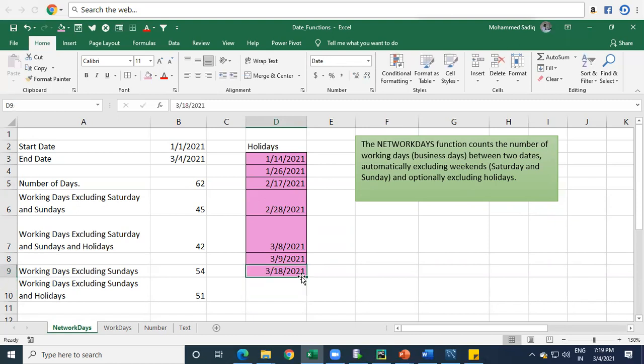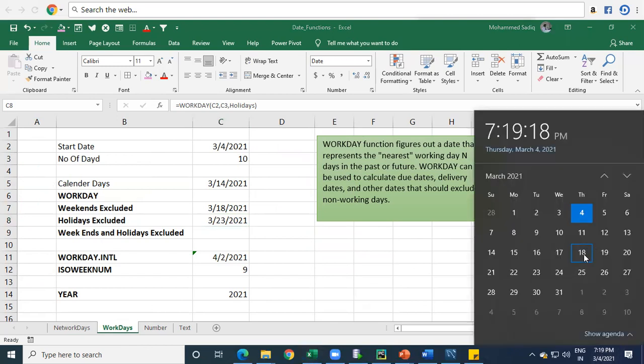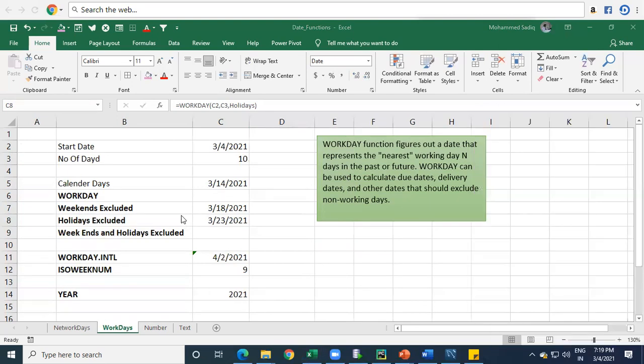I say the 18th is one, right? Now if there are holidays, you can see in that case it is jumping to the 25th. The 18th is falling on a Thursday. If you take another three days, Friday, and after Friday Saturday, Sunday are again skipped, it falls on the 23rd. So this is the function excluding the weekends and holidays. Weekends excluded, holidays excluded.